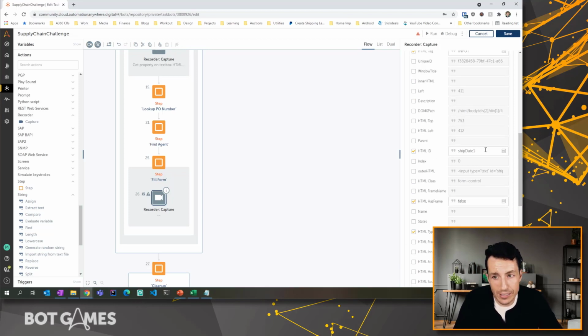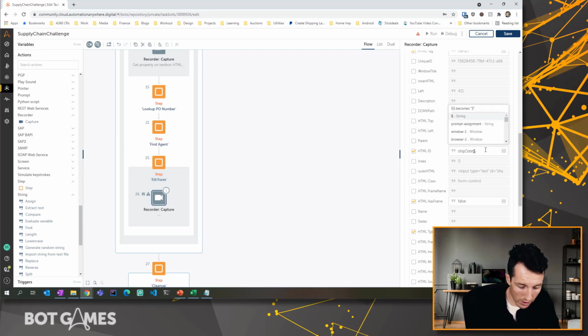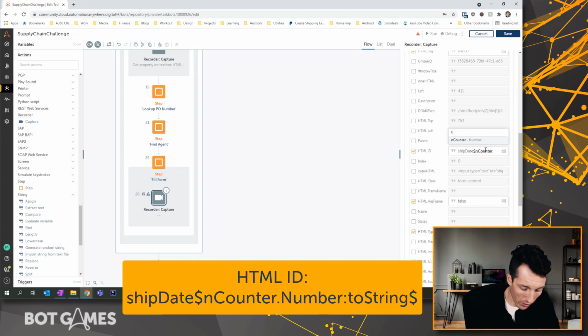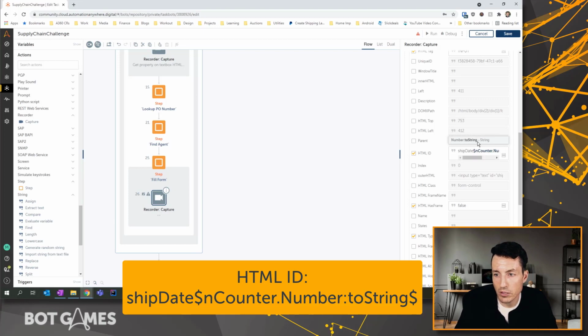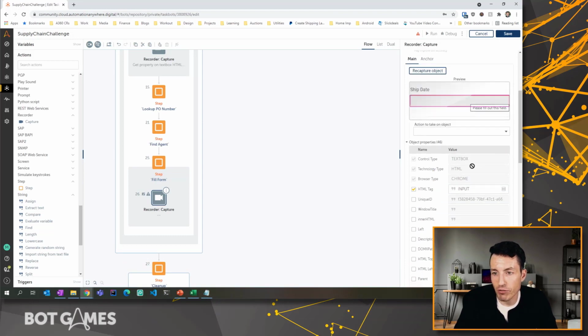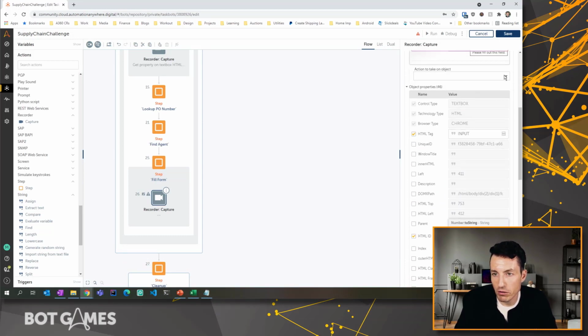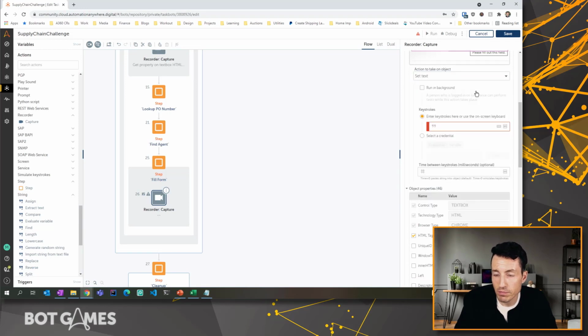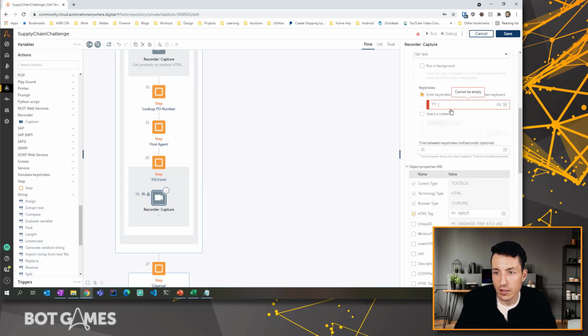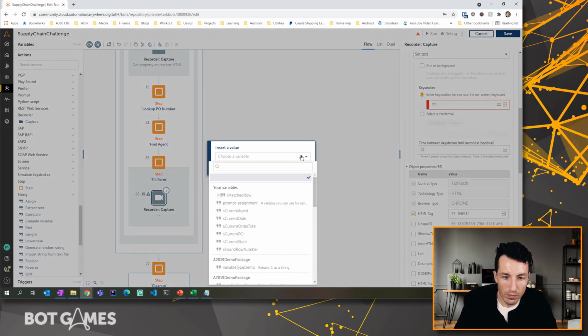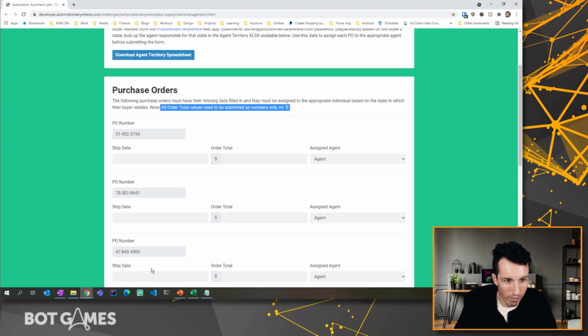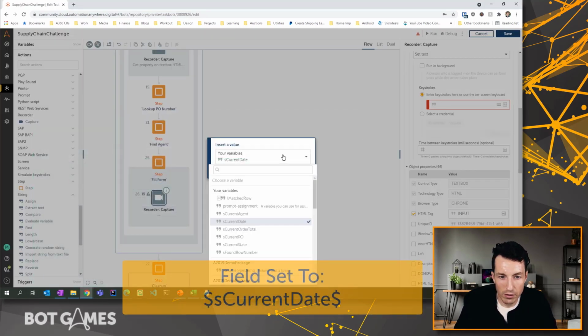And then for my HTML ID, I'm going to do that same thing. I'm going to delete the hard value of 1. I'm going to type in counter, and then this is just going to be dot uppercase N number, and I've got toString here. I'm going to select that. And then the action to take, we forgot to do that part. So my action to take up here is going to be set text. And what text do I want to set? That's going to be F2 and current date, S current date. Pretty sure that's a field, right? Yeah, S current date.